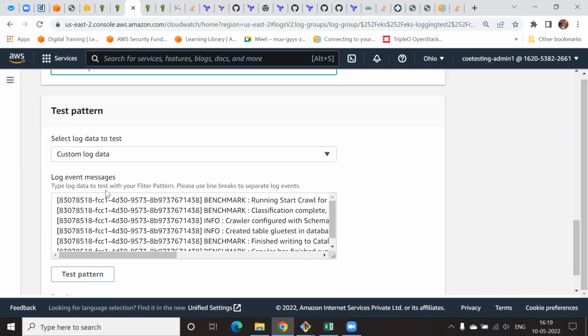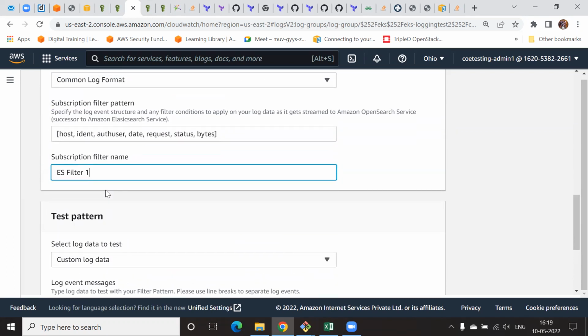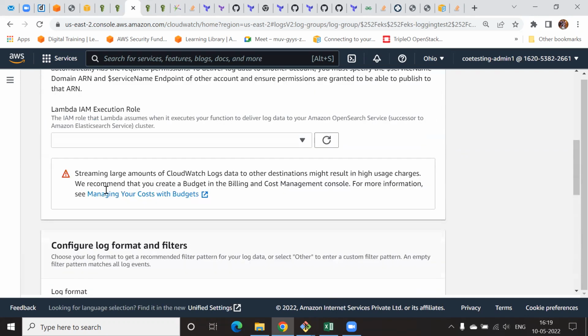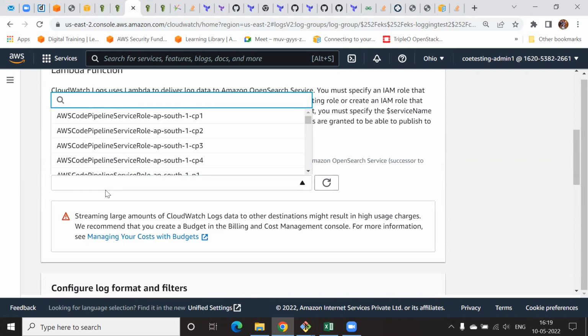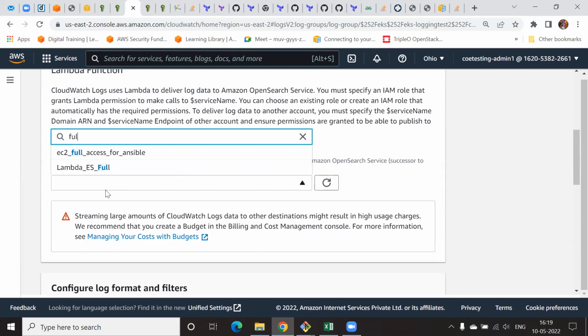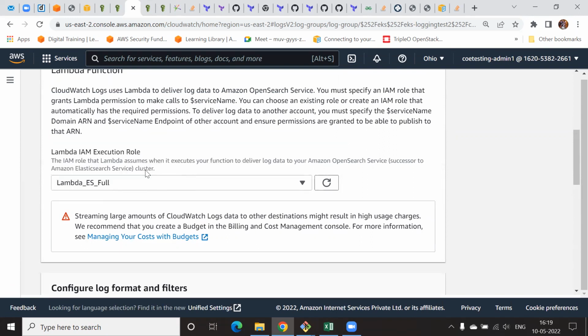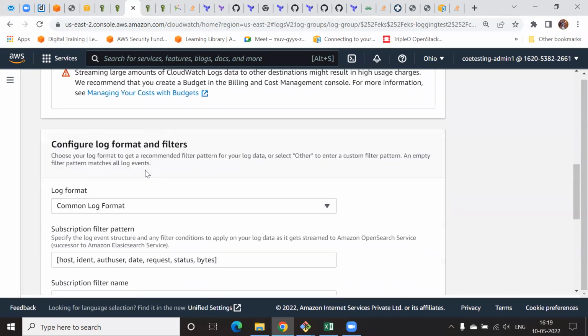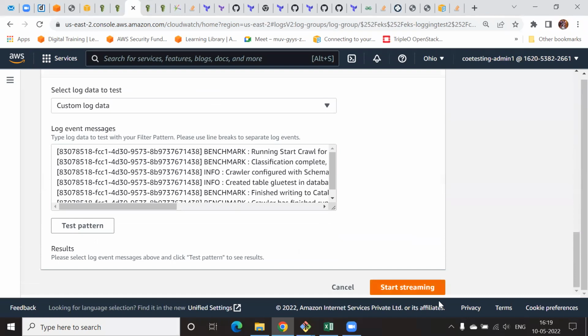And scroll up a little bit. It should be asking us to hook up the role also. Scroll up, please. Configure the log. Yeah, IAM execution role is going to be the Lambda ES full. Scroll down and click on next. I think it should be good. Start streaming.